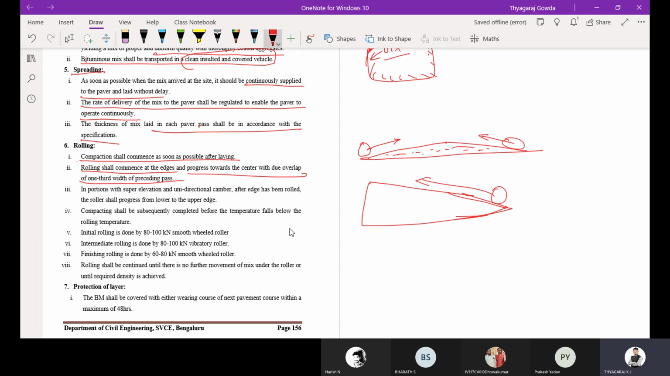Then compaction shall be completed before the temperature falls below the rolling temperature. I told you, the mix becomes harder. So to avoid that, before the temperature falls below the rolling temperature, we are going to compact it at the earliest.